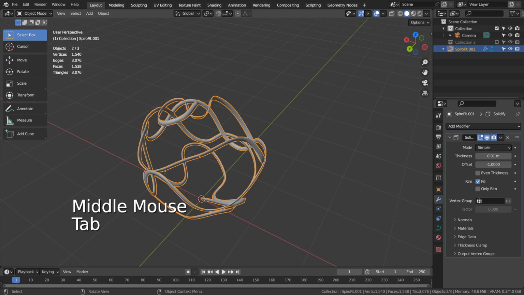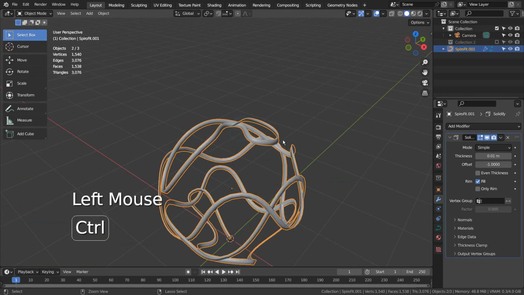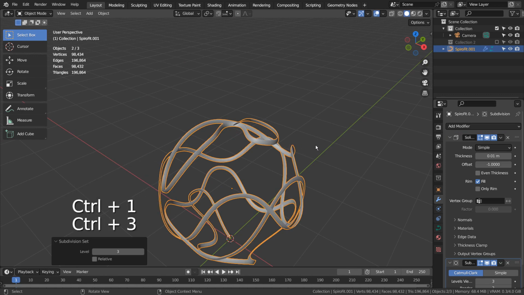Let's press Ctrl 3 to subdivide the mesh in object mode, and move the subsurf modifier to the top of the modifiers list.